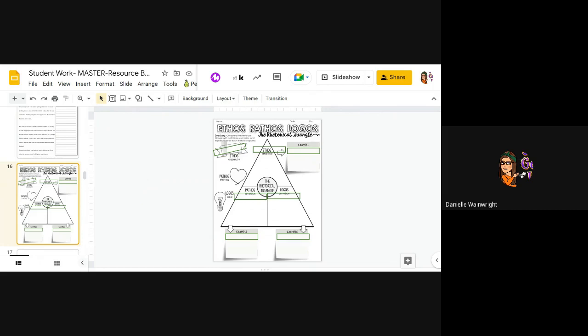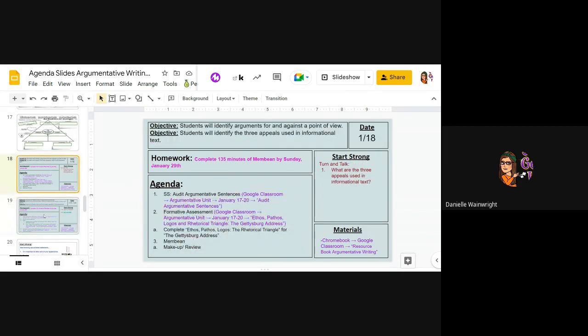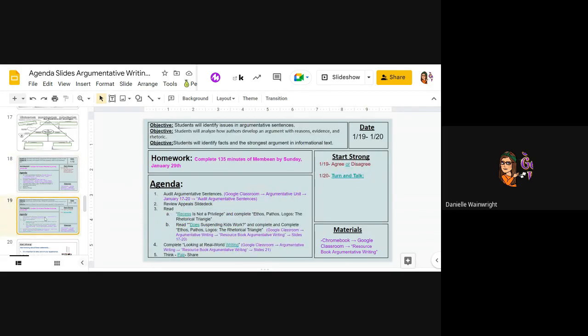Let's see. Then on Thursday and Friday, they're going to start to move into identifying issues with argumentative sentences. Sorry about that, I did not realize I wasn't showing you this slide, but it's okay. Then students are going to identify issues with argumentative sentences and analyze how authors develop an argument with reasons, evidence, and rhetoric. And students will be able to identify the strongest argument. So as you can see, they're moving from just knowing what it is and identifying arguments to now analyzing how an author develops them, which is good because they're going to have to develop arguments later in this unit.